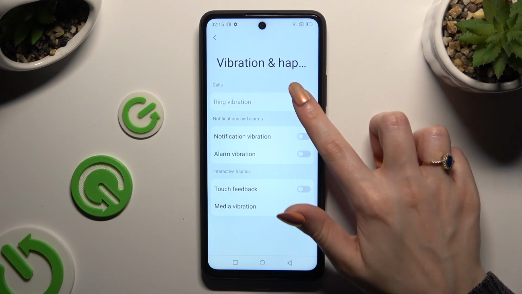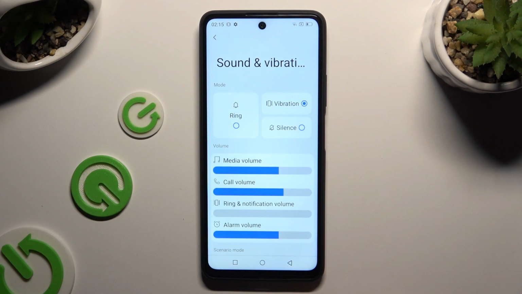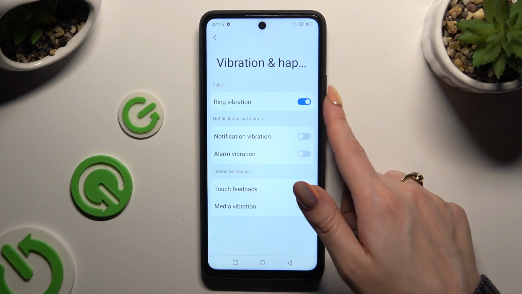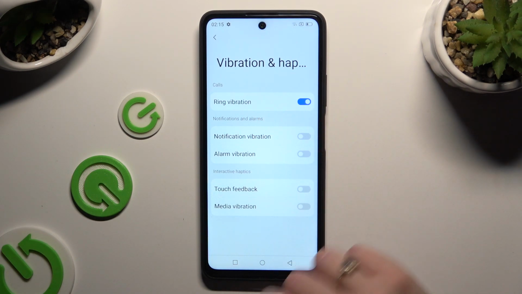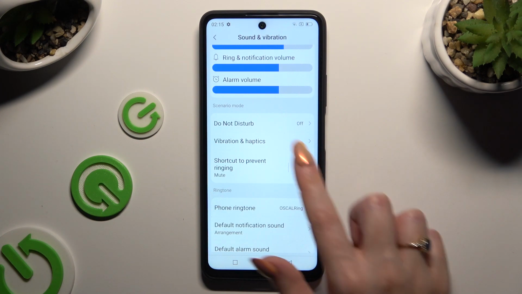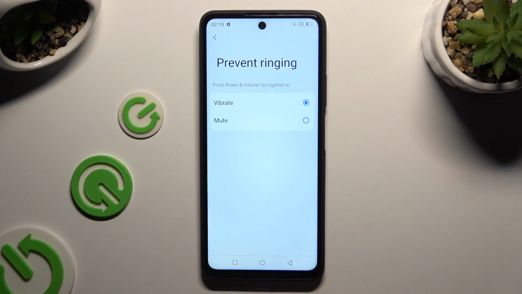To manage ring vibration though, you need to go back, switch your mode to ring, go back to the same settings and then click on this switcher next to ring vibration to switch them off or on. When you're ready, go back, click on shortcut to prevent ringing and tap on vibrate to set it up.